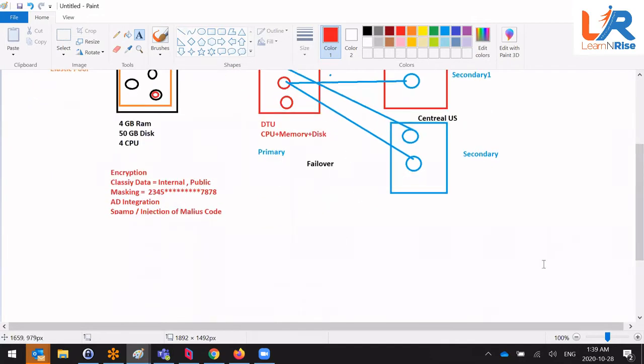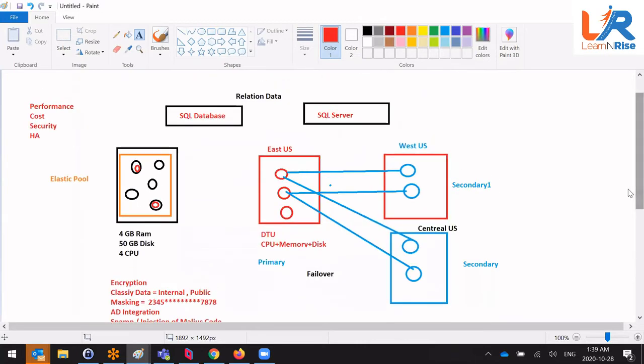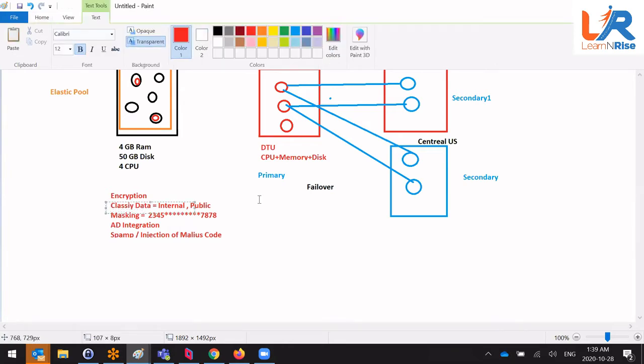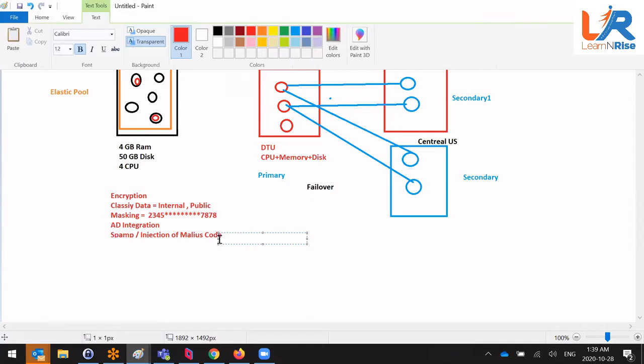The database can have encryption. It can have internal and public access, so we can classify the data based on whether it's internal or public. We can mask data, like numbers and an asterisk and then numbers, and we can also have protection from malicious injection.